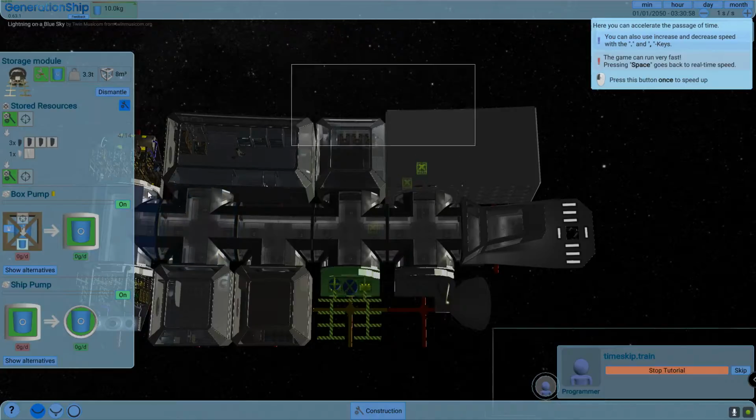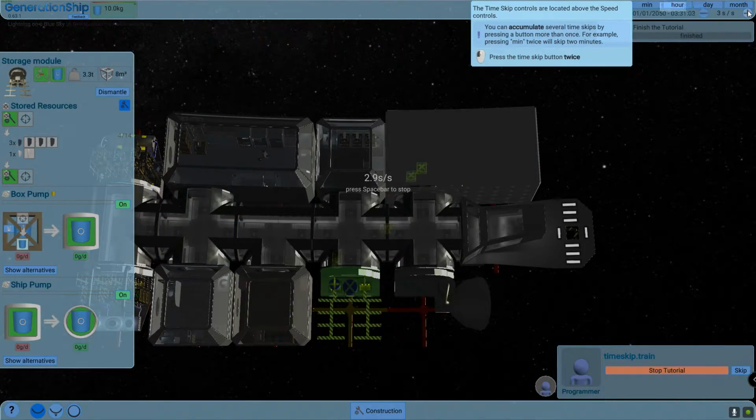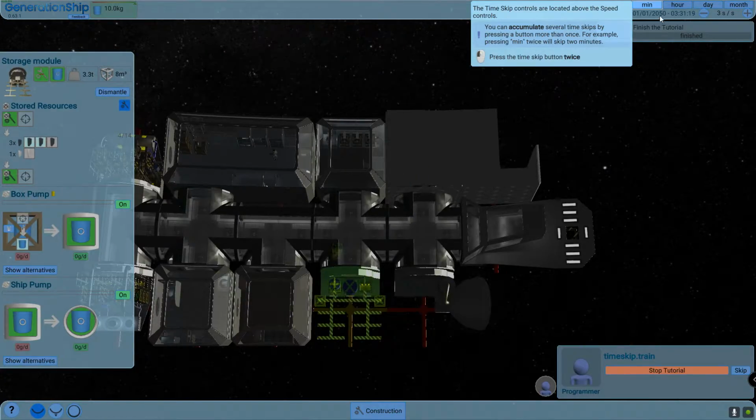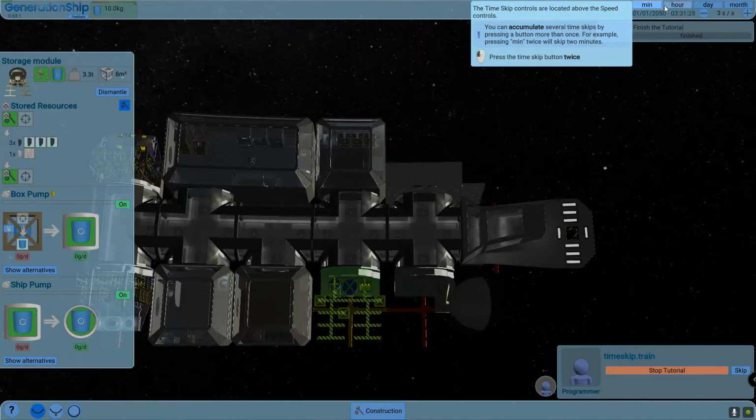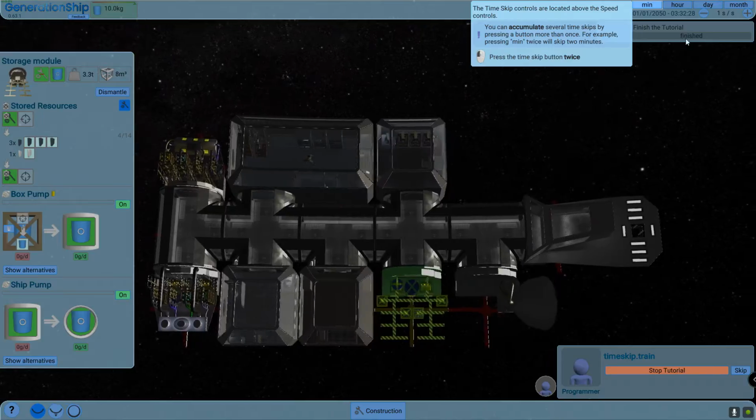Let's accelerate. Here you can accelerate the passage of time. Notice, the time skip controls are located above the speed controls. Notice, you can accumulate several time skips by pressing a button more than once. For example, pressing minute twice will skip 2 minutes.